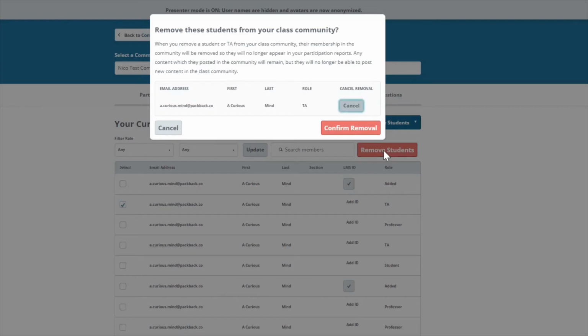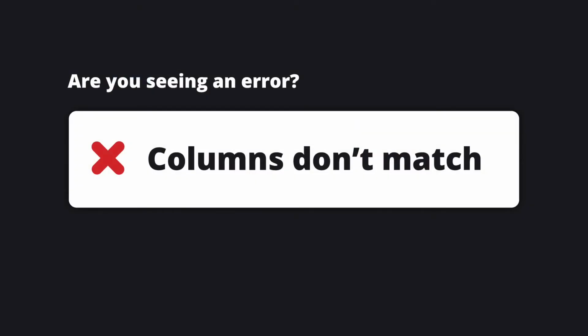Columns don't match. If you're trying to upload a file that contains more columns than your LMS expects, this can cause an error. When you're uploading grades for an assignment, be sure your file only contains a single grade column per student and only contains the student information used for matching grades. Example, LMS ID or email.